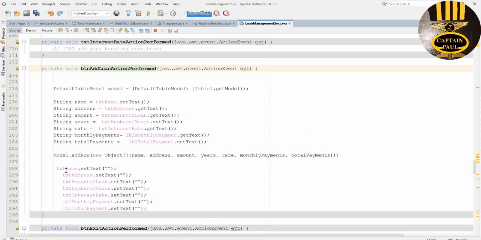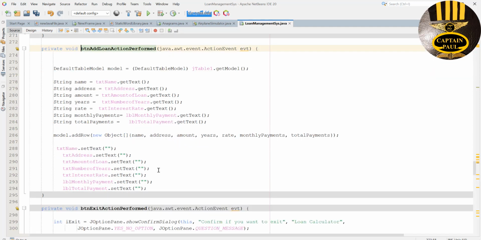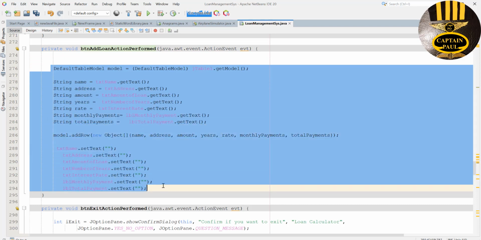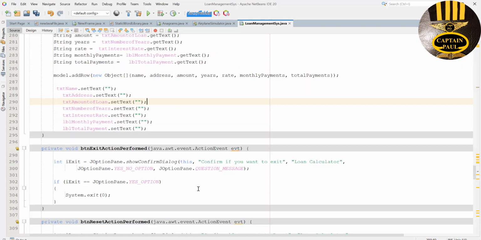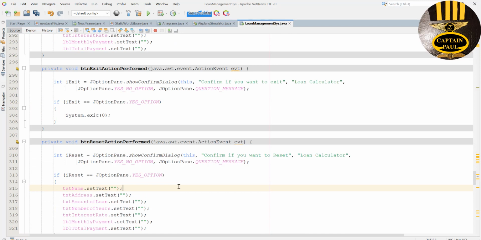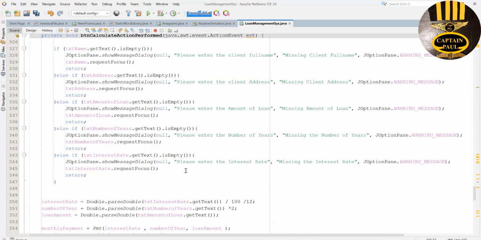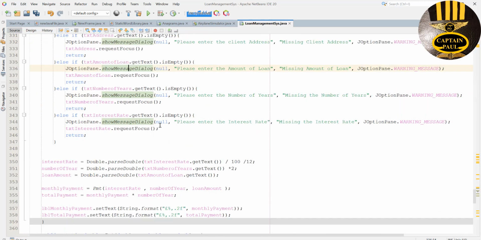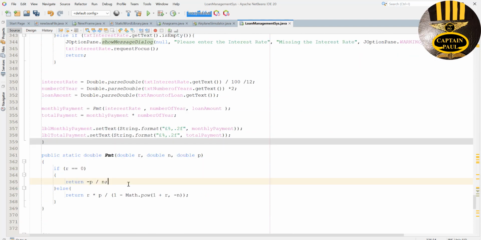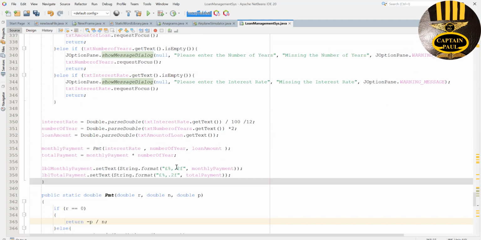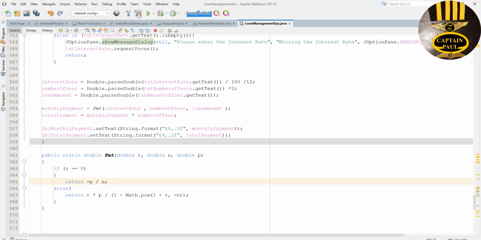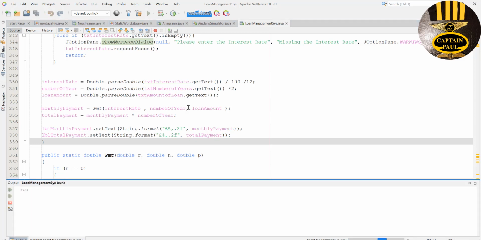Okay. These lines of code are the lines of code that add the details to the table. Just from here down here. And that is exit, reset. Then this is the calculate, and here is the function for the calculation. Now let's run it. Compile, run. Go run.